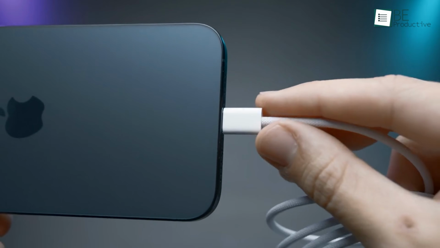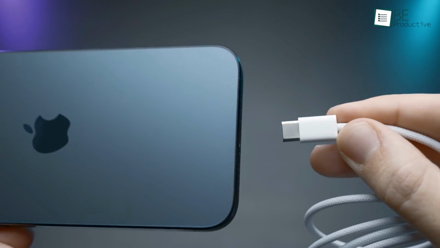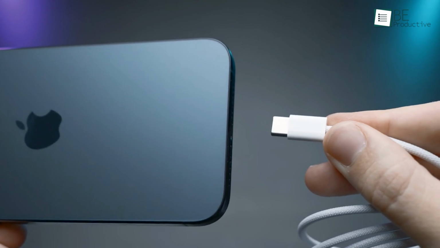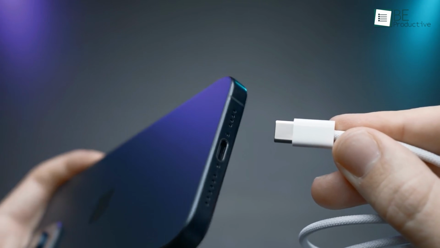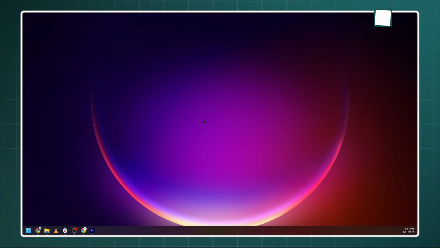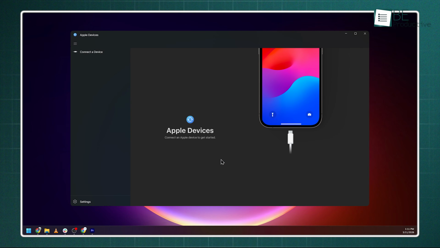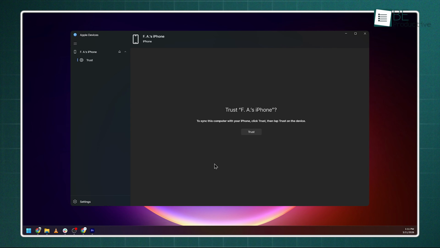Now, connect your iPhone again with the cable. Sometimes the first connection can look a bit unstable. The phone might disconnect once or twice while Windows installs background drivers. That is normal. If the device still does not appear properly, a quick restart of the Windows computer usually fixes it. After the restart, the Apple Devices app should recognize the phone without problems.